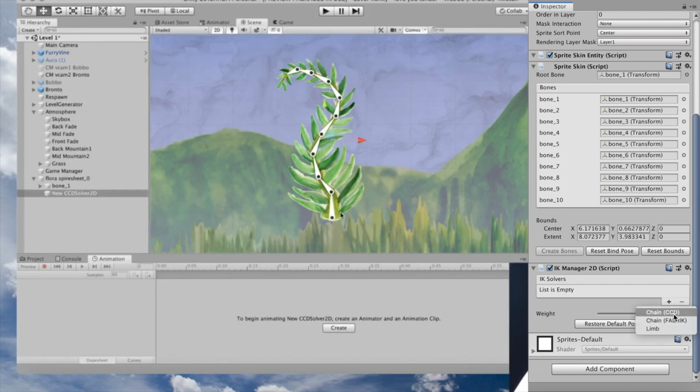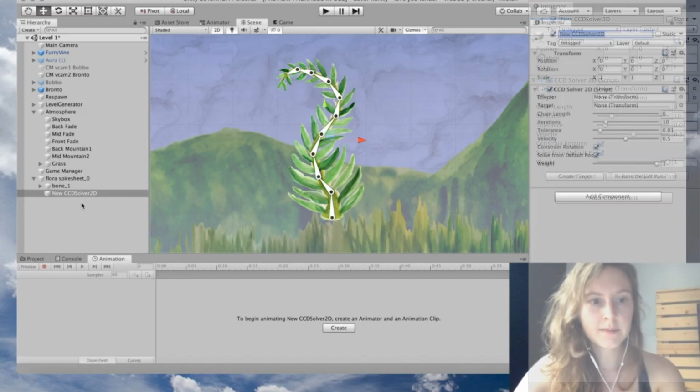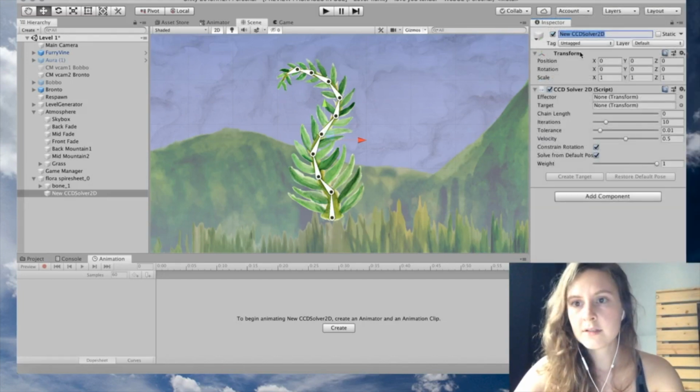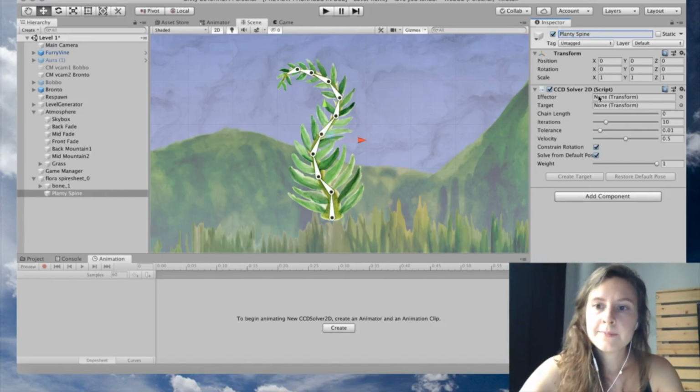Okay, so we've made it, and it's here also in the root of our object. It's called New CCD Solver. It creates this object here, called New CCD Solver 2D. I'm going to name it Planty Spine. Great. So you'll see it needs two things called an effector and a target.